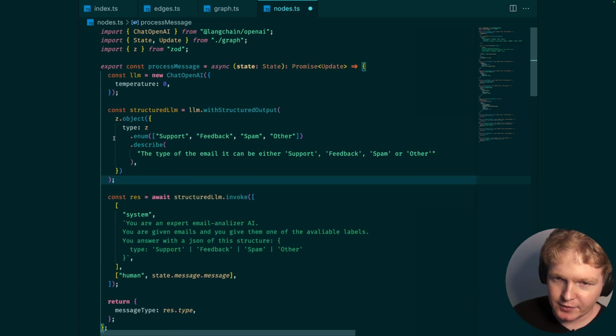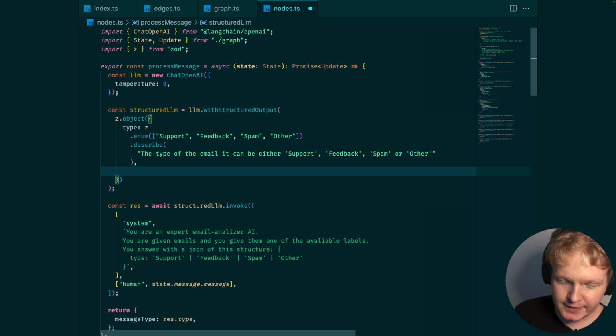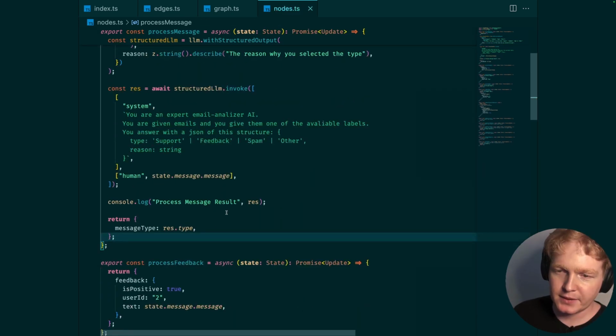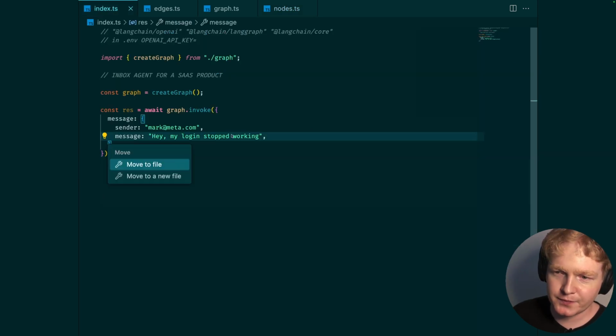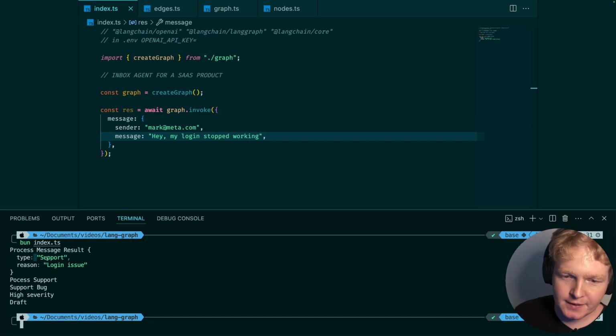And then also another trick that we can do is that we actually add another field just to trick the AI to perform better. And we just ask it to give us back a reason why it chose it. And then we can console log it and say, okay, let's test that out. This one should be a bug, and let's run it and see what happens. It selects the support, and then we go to support, bug, high severity.